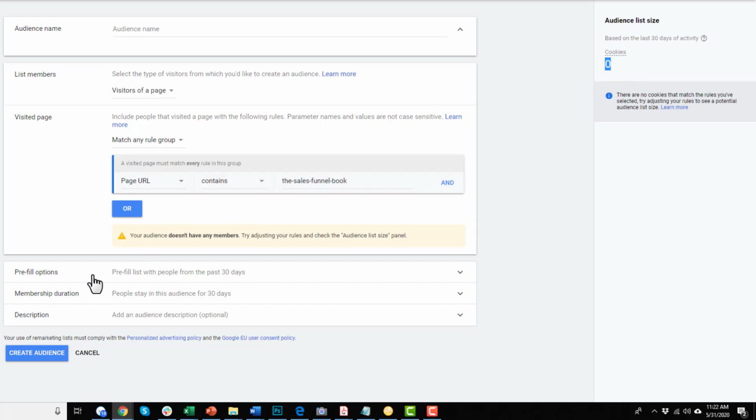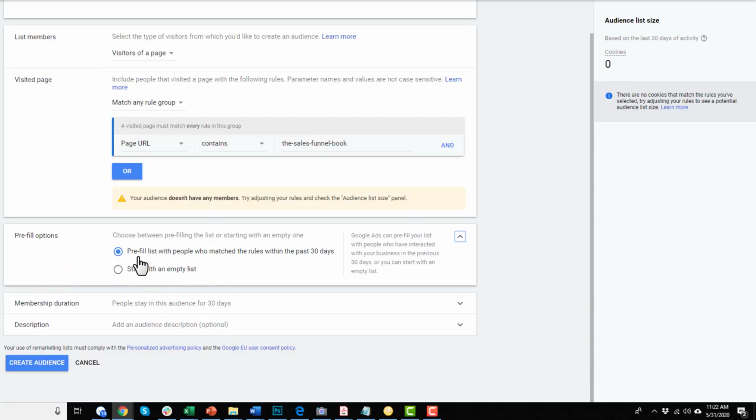All right, moving on down here. We have pre-fill options. We can pre-fill the list with people who match the rules within the past 30 days. So this is pretty handy. Let's say you put the pixel on your website, and then 2 weeks later, you decide that you want to create an audience of people that have been to the sales funnel book page. Basically what this option lets you do is go back in time and get those people that visited the page in the last 2 weeks and add them to this list. So that's pretty handy. And that way you're not starting with a list from scratch.